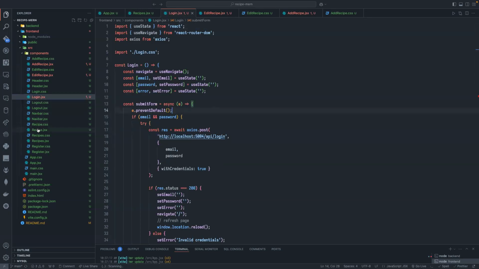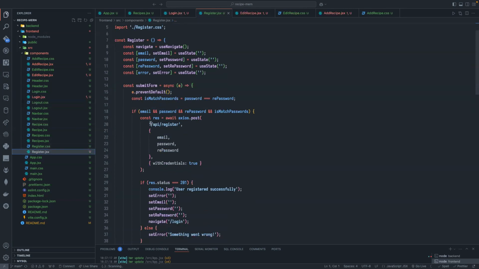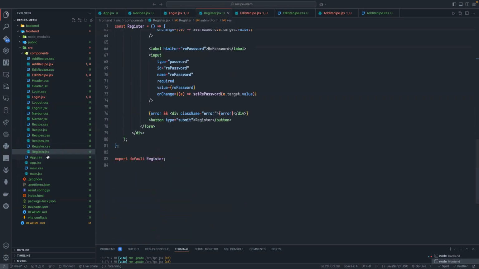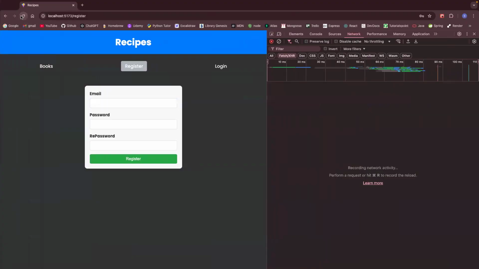Let's try also register. Where is register? And in register, I need to add this one as well. And what else? And in logout, I need to add this one as well. So let's go here and voila. And now here, if I try to do the login, so let's try again.